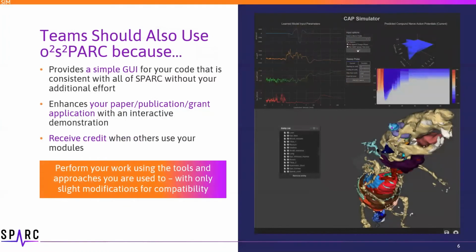Because there are just so many reasons to use o²SPARC, we have another slide. In addition to the other factors that I've mentioned before, o²SPARC also provides a GUI for your code so that it can be a module that is consistent with the other ones that other SPARC researchers may have submitted. You can expose just the parameters that you want users to be able to edit without having to program this GUI yourself. Nodes, or these pieces of code, can communicate with other nodes by passing files, which is supported by all nodes.